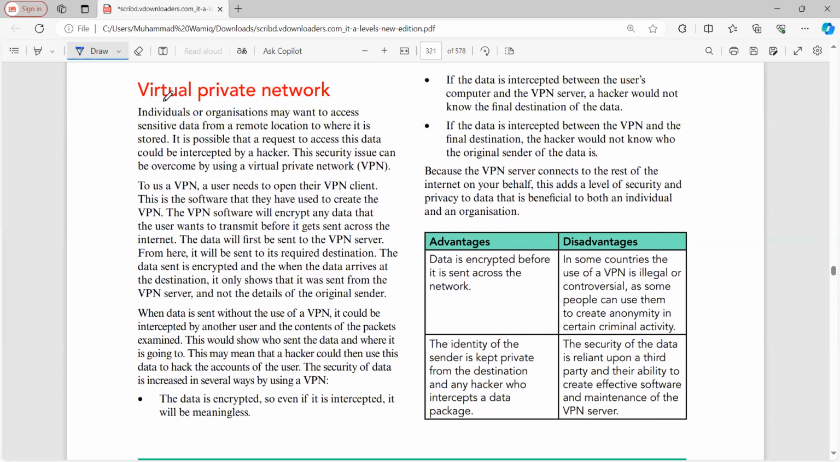The second concept right here is a virtual private network, also known as VPN. You might have heard about this, or maybe due to governmental policies, when certain websites are not working in Pakistan or maybe in other regions, what we do is that we use a VPN, a virtual private network. This software changes our location. For example, I might be sitting in Pakistan, but I can disguise myself as being in UAE, so a VPN could be used. Individuals or organizations may want to access sensitive data from a remote location.